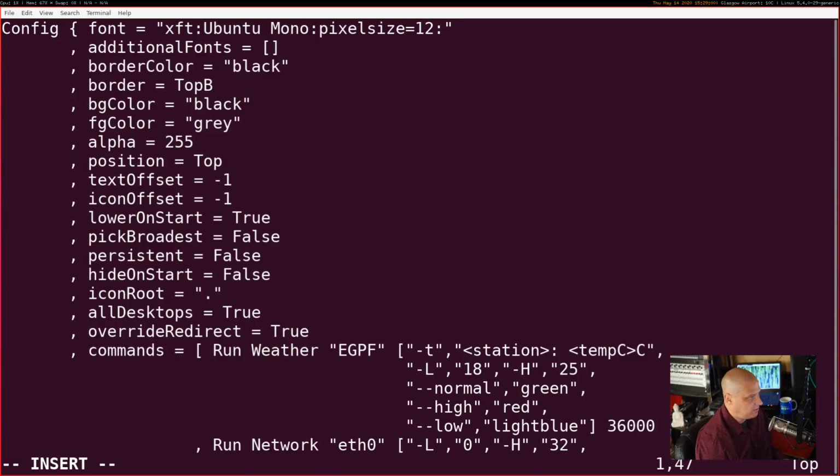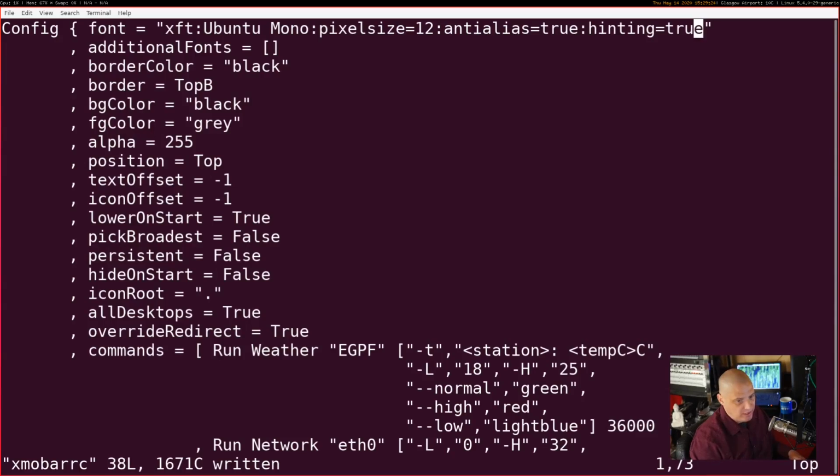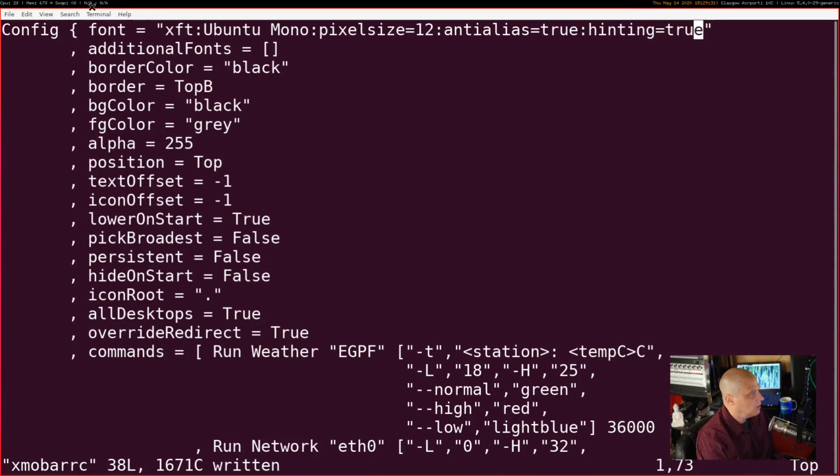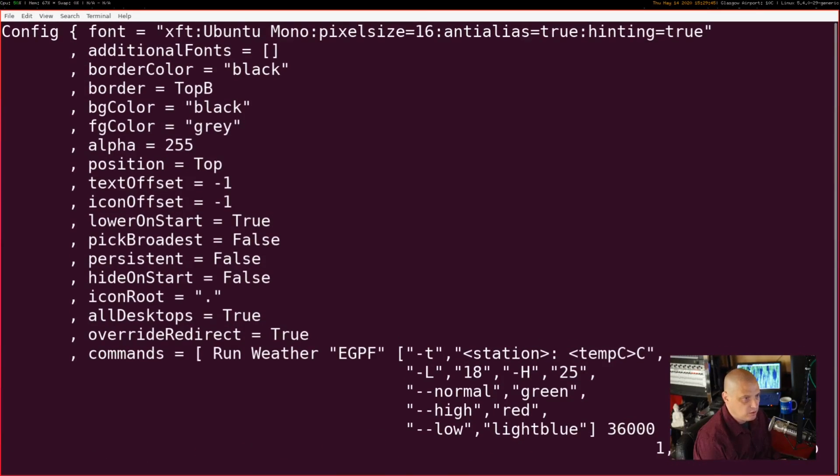And right now, that font size that it's showing is a very small font size. If you wanted to, you could do colon antialias equals true to set some anti-aliasing. You could also do colon and then hinting equals true to set some hinting. And if I do a colon W and write that, and then do super Q to restart Xmonad, which of course will restart Xmobar. Alright, the font size still is very small. I don't know, maybe we should change it quite a bit. Let's do 16 font. Colon W to write, and then super Q to restart Xmonad.